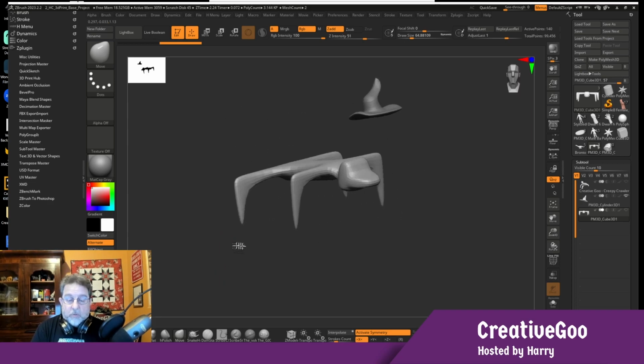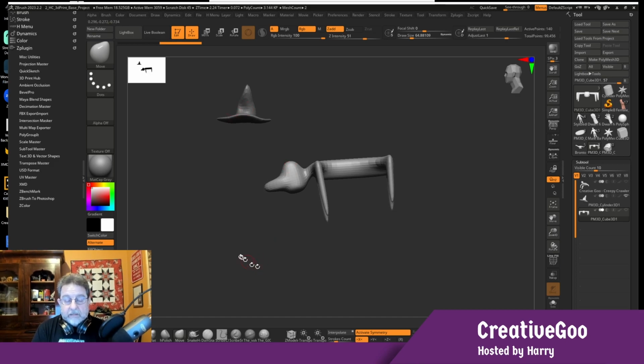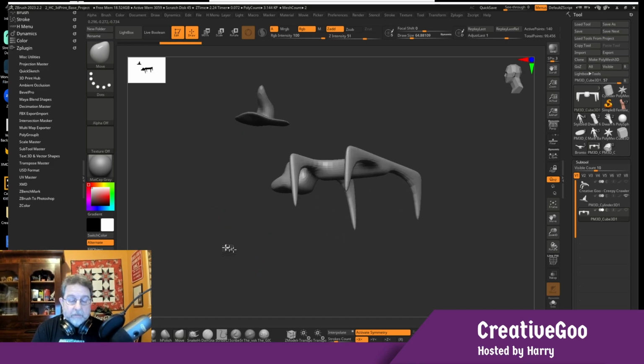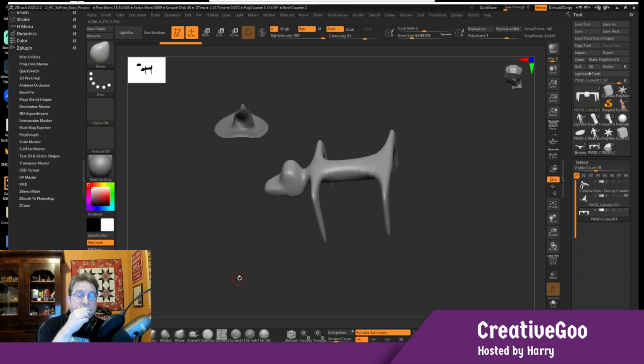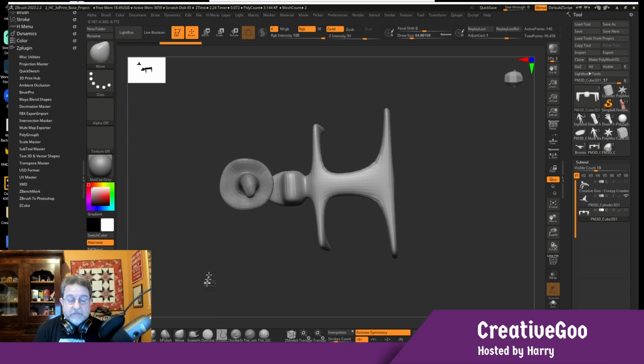Well, if that's what you wanted, that's great. But if you wanted the hat on top of his head, we have a problem. And so this illustrates some of the challenges you have if you're going to 3D print a model: you have to pay attention to stuff like that.